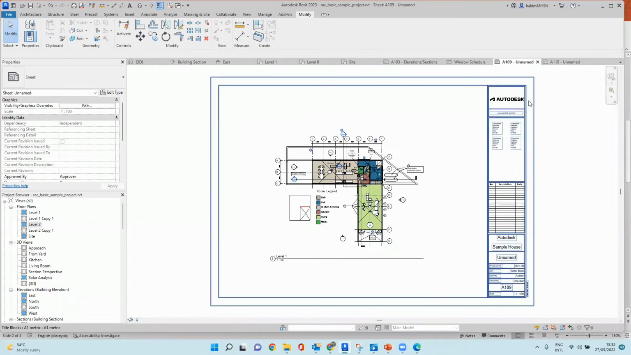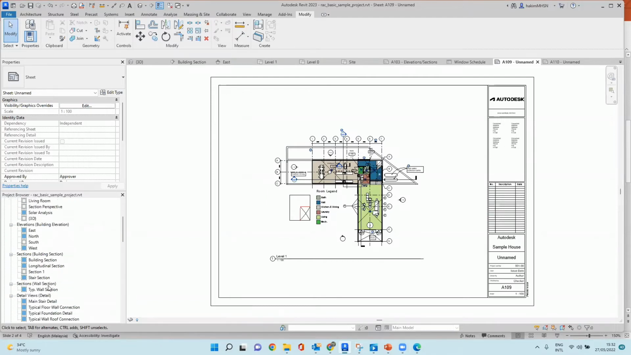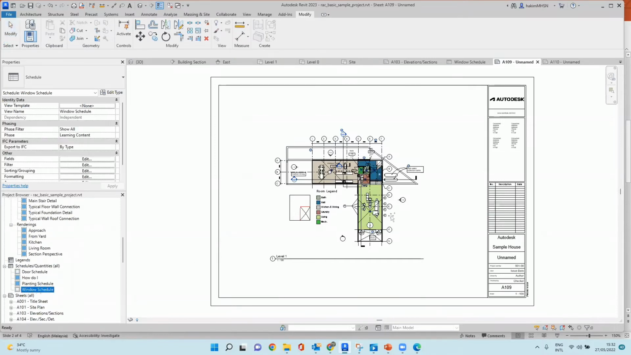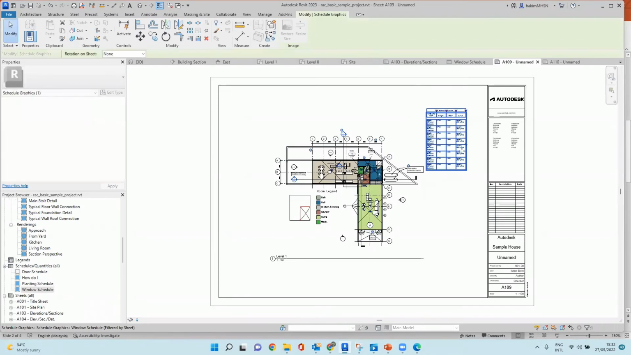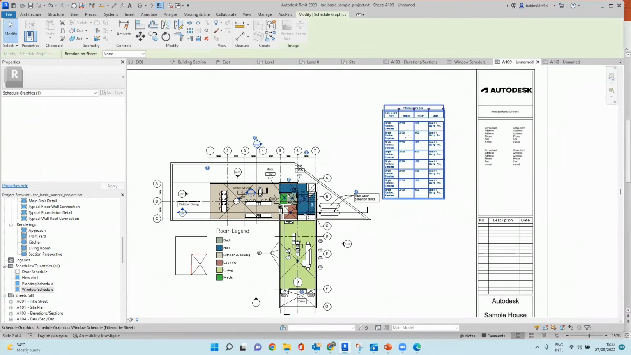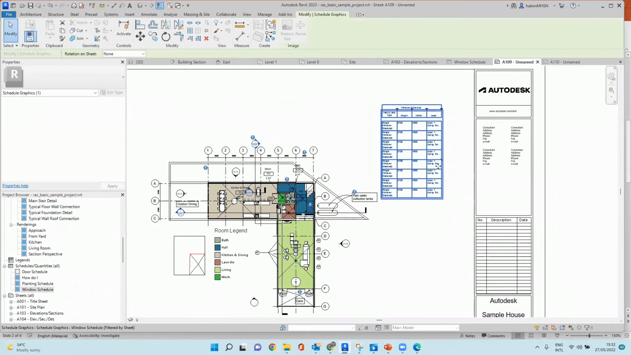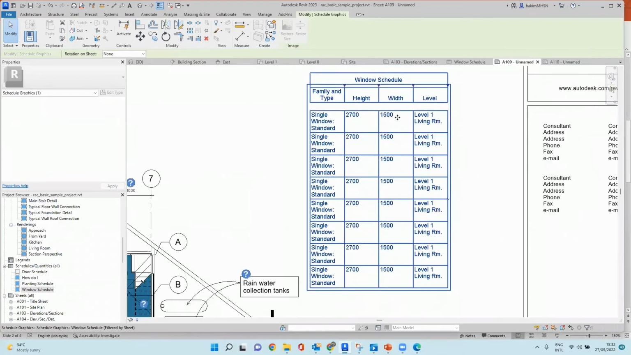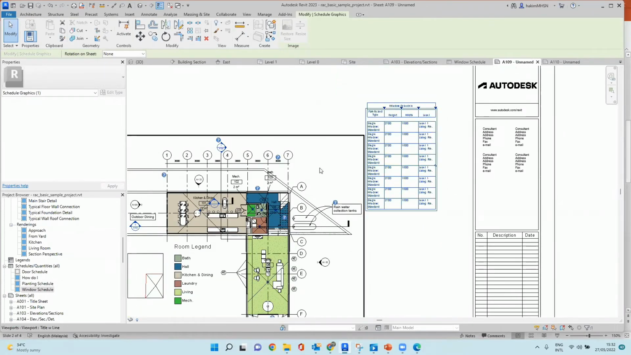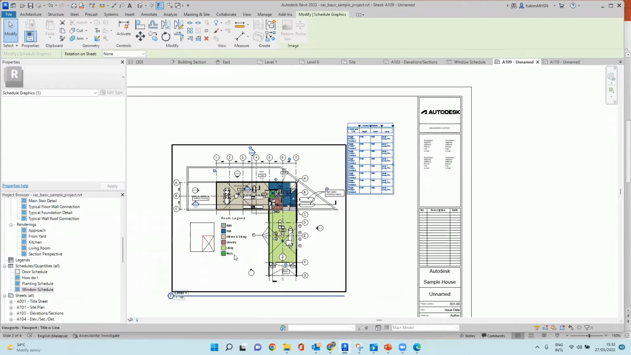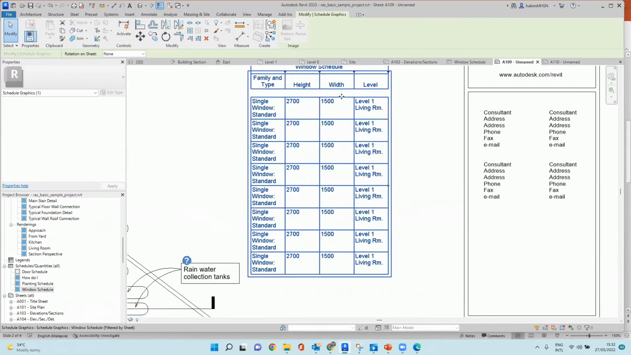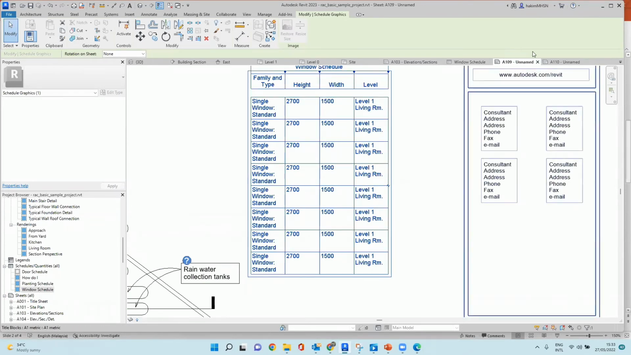Then you go back to your sheet view, and when you try to place your window shadow on this sheet, drag and drop it here. It will only reflect the level 1 items. So all the windows, because it is placed on a sheet together with level 1, it only shows the level 1 windows.